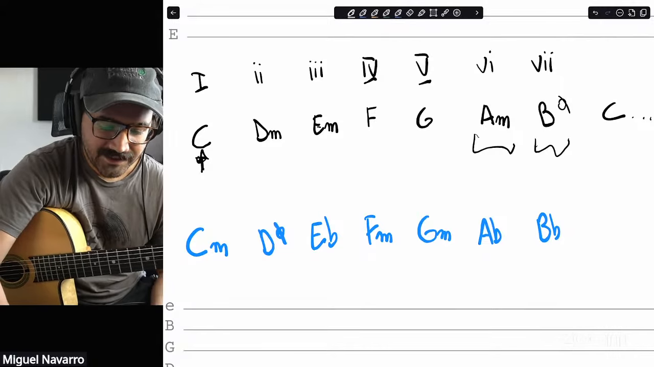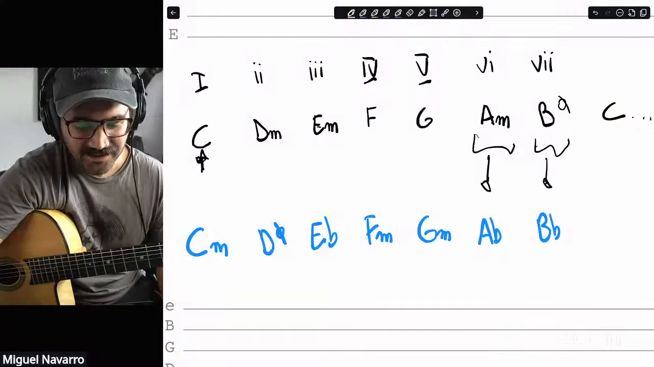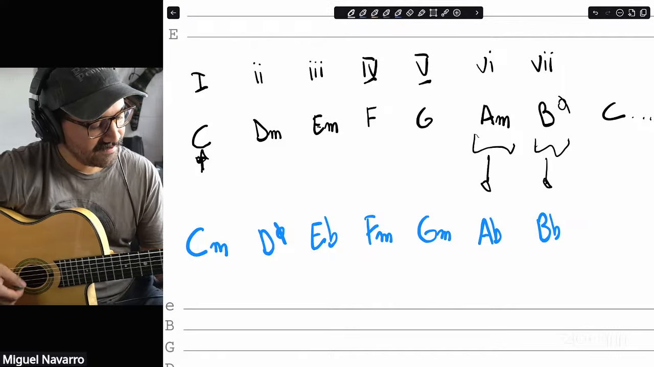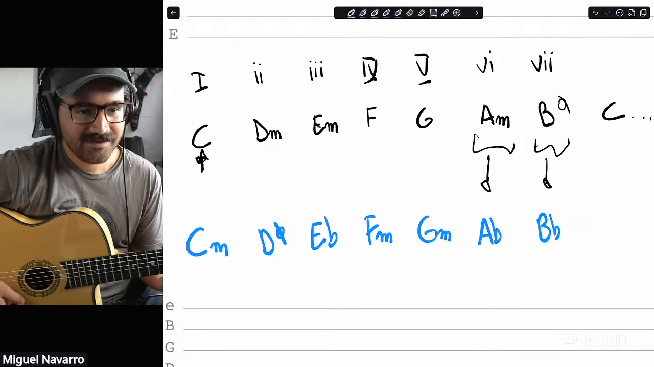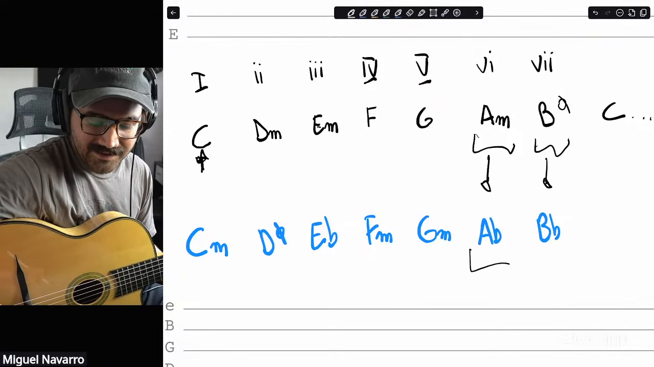But we're changing this one to this. That sounds more classical the way you did it. Right. So it will sound like that. And that's by using these chords.